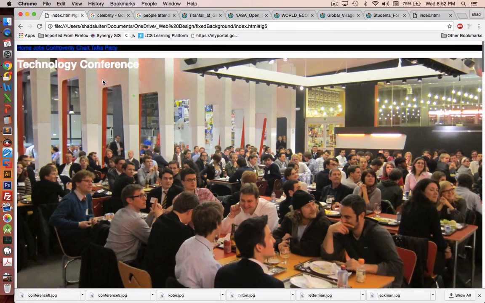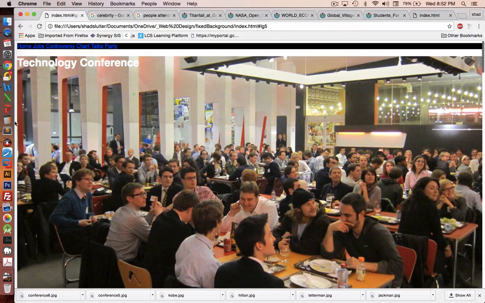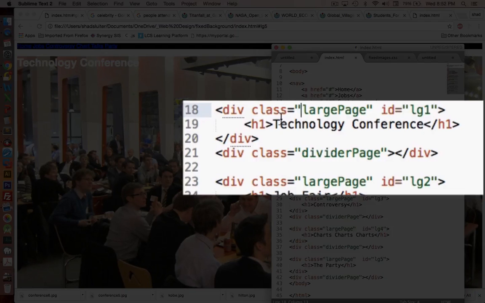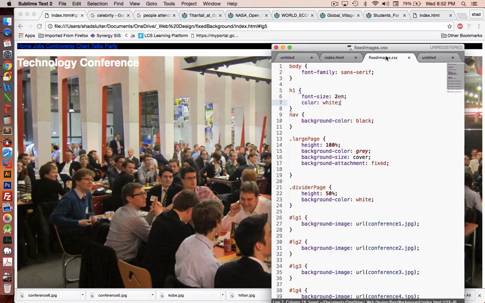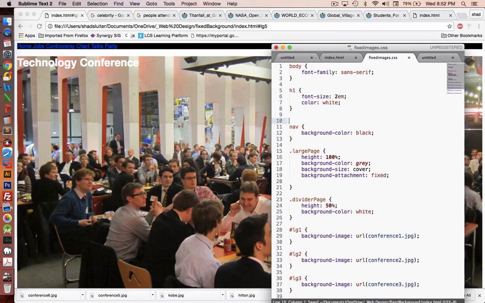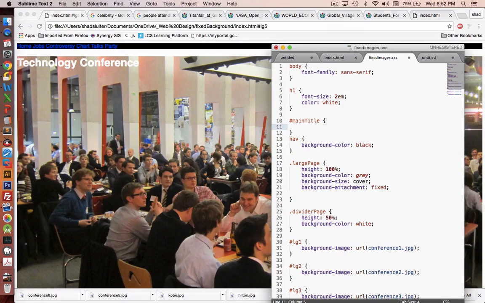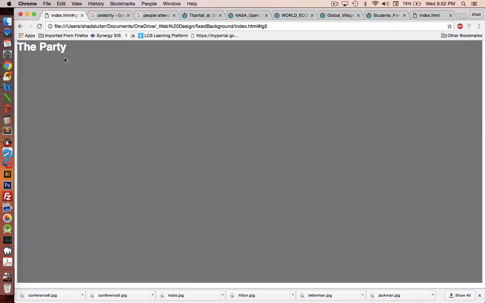Now the technology conference title should be huge. Let's take up most of the page here. For the technology conference title, let's give this thing a specific ID. So let's go ID equals main title and save that. Let's go into CSS and do a pound sign main title and make this exactly like 5 times larger than the normal. So let's go font size and let's go 5 em. Let's save that and show it now.